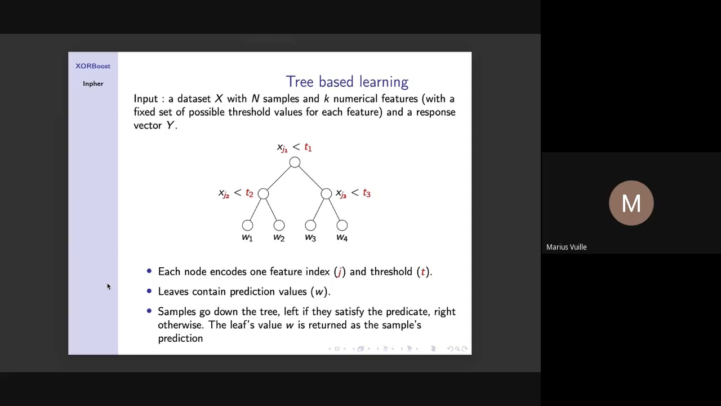So, a small reminder about tree-based learning. Suppose you're given a dataset X. Let's say it has capital N samples, so each sample being a row of X, and it has K features, so K is the number of columns. And let's also suppose here that for each column, we have a fixed number of threshold values, which is typically much smaller than capital N, could be 100, 200. So for each column, we have the same number of threshold values that we have fixed. And we also have a response vector, capital Y.